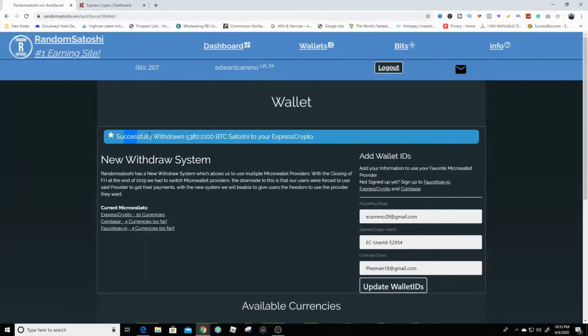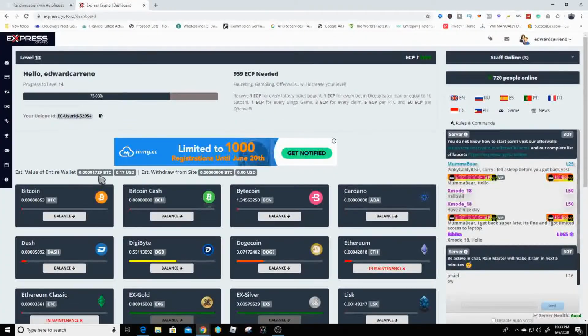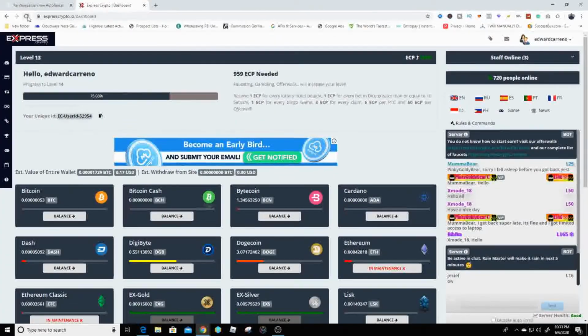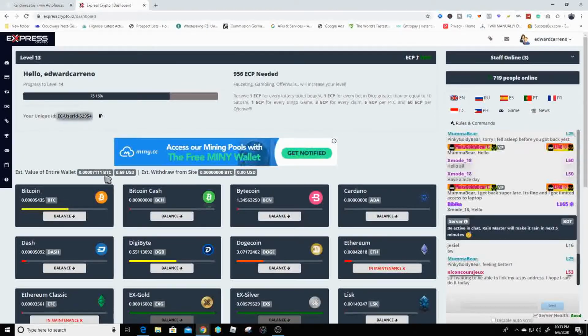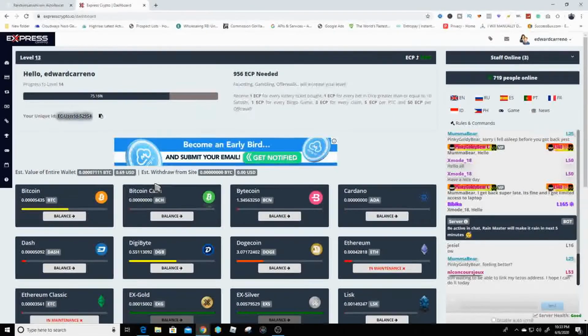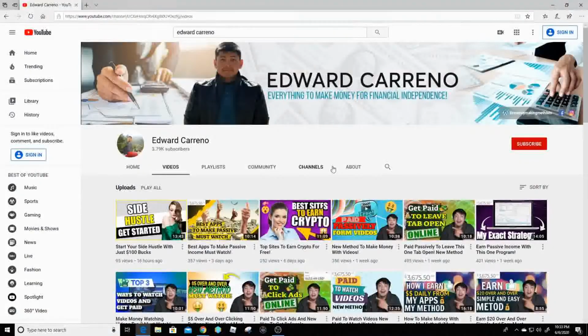So it says successfully withdrawn. As you can see, we're at 1729 BTC. So we're going to refresh the page and we should have the money, 7111, inside of my ExpressCrypto account for doing absolutely nothing, guys. So this is going to be the review of Random Satoshi.